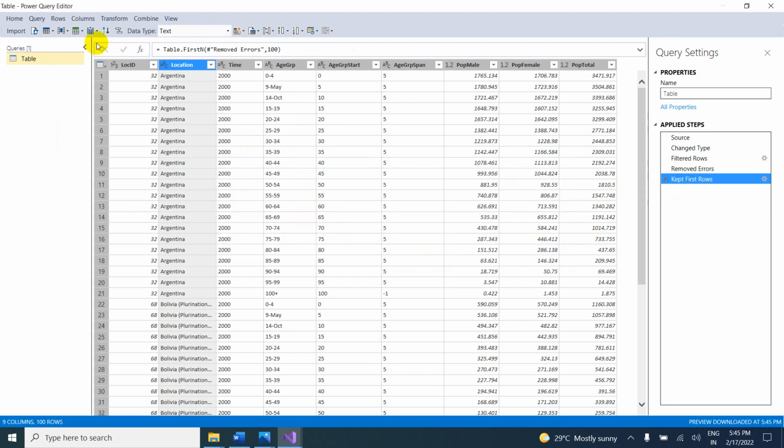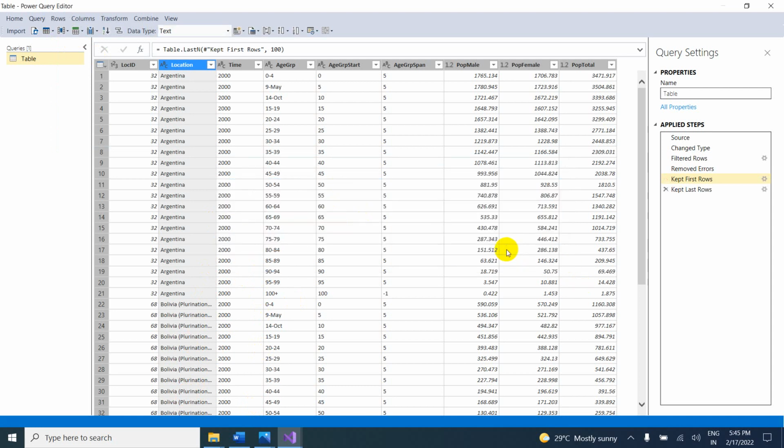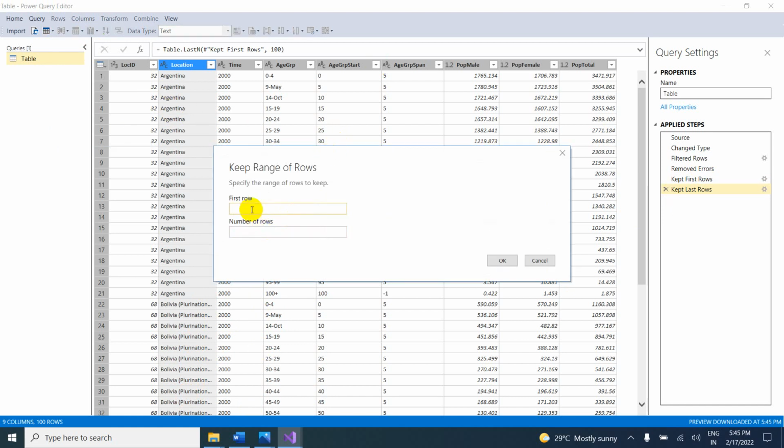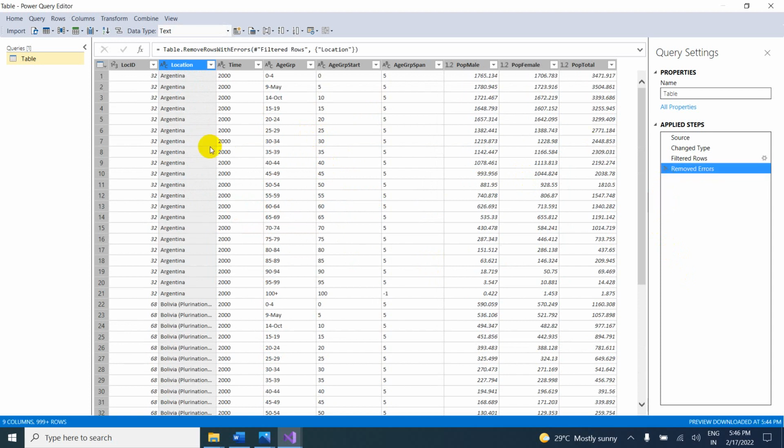And in rows, here is keep bottom rows. Bottom means from bottom to top. So put in 100. It kept the last rows, right? And if you want to go for a specific range, from this range to this range, I want 50 to 75, and I don't want the remaining things. So these are all filtering rows, right? All are steps. If you don't want them, you can take off the steps.